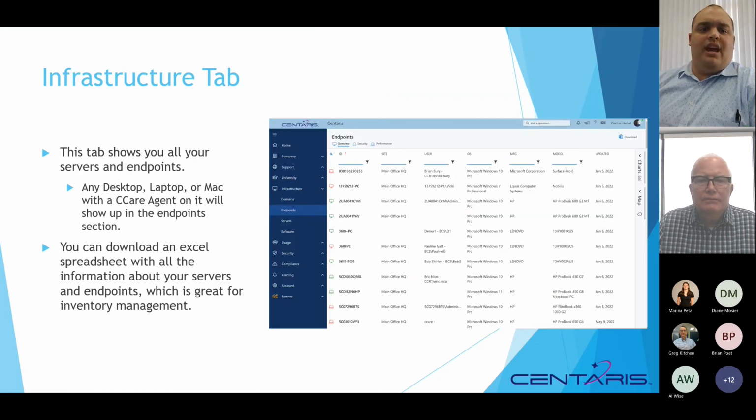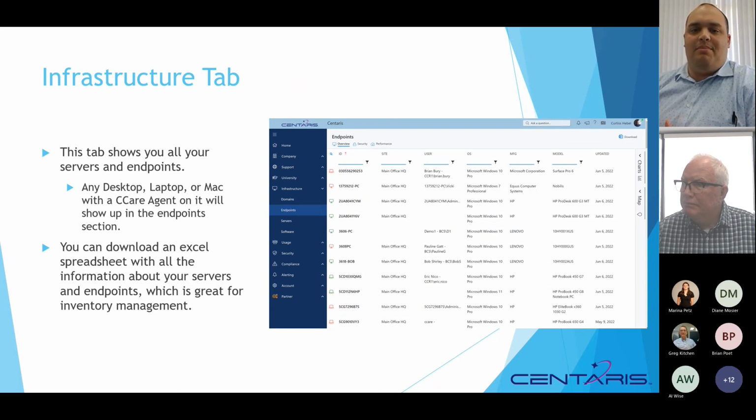Under the infrastructure tab, there is an endpoint section. If you go into the endpoint section, that will bring up an entire list of all of your PCs. Under the operating system, it will show you if it's on Microsoft Windows 10, Microsoft Windows 7, whatever it may be on. And then once you download this in the Excel spreadsheet, it will give you an approximate date of when that PC went into service, giving you an idea of how old that PC may be. The updated section on here is not when the PC was put into service. That's going to be the last time that PC checked in. But in the Excel spreadsheet, there is a date of when that PC went into service.